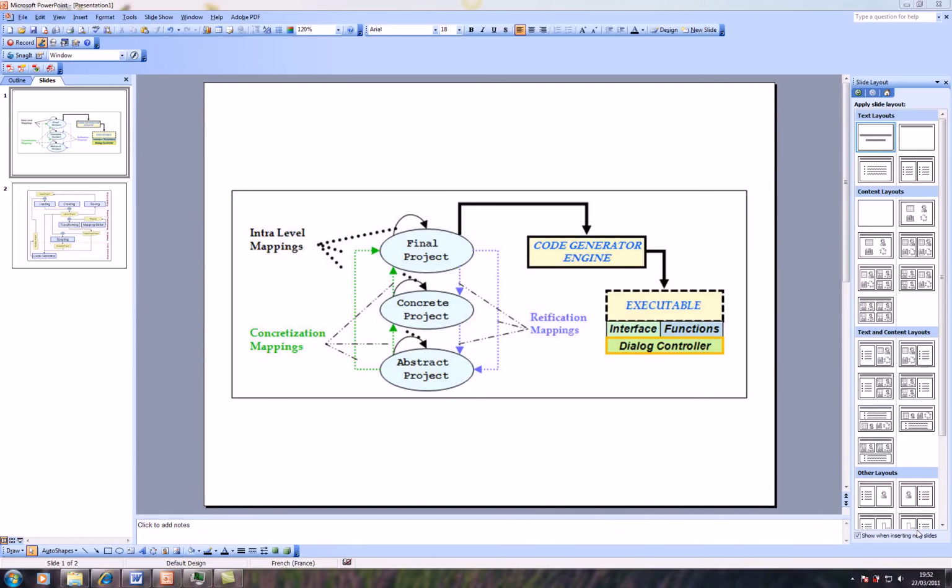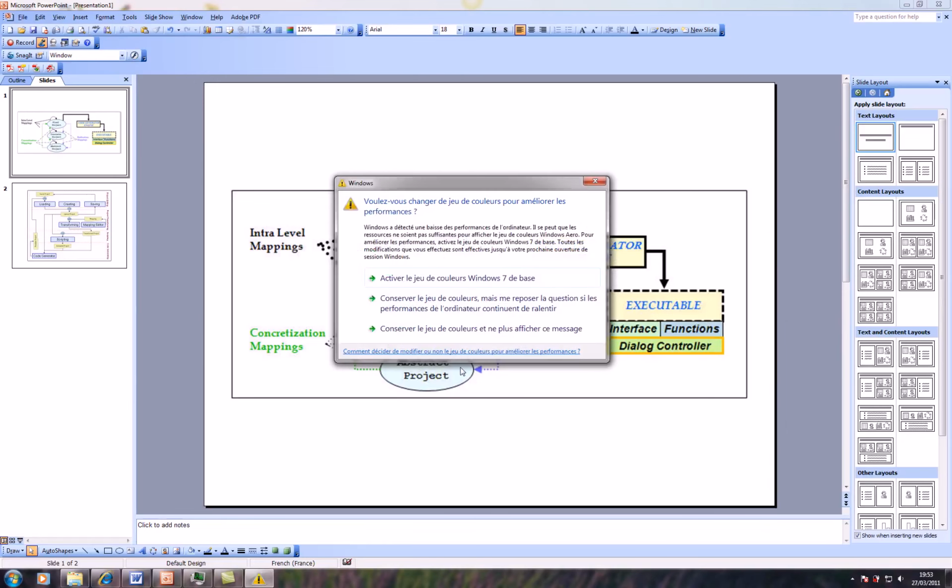According to Chameleon architecture, the editor proposes 3 levels: abstract, concrete, finalize. At the abstract level, there is no representation at all. It's a purely theoretical level.